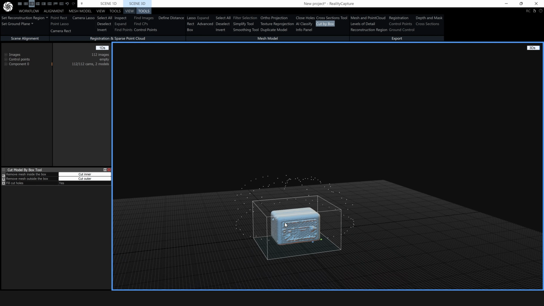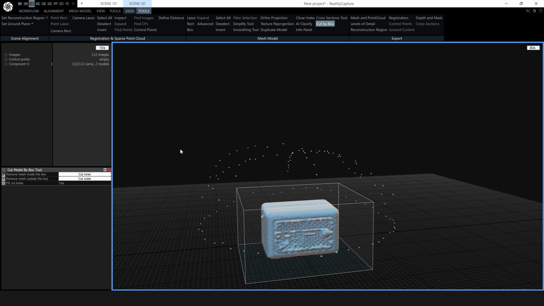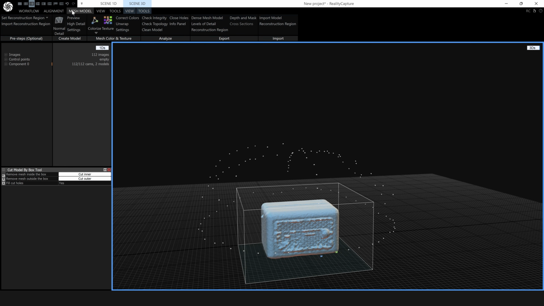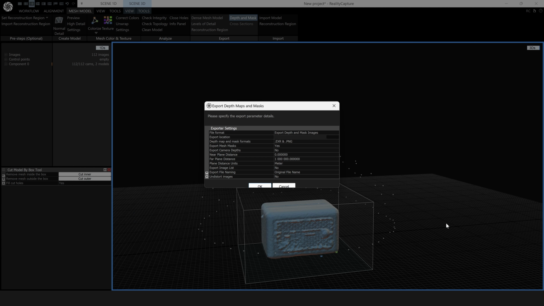And there we have another model ready to make some masks from these images with. So again, mesh model, export depth and mask. And this time we don't want to put it inside one. We'll navigate to side two, select folder. And these settings are good. We're not exporting the depths. So, okay.